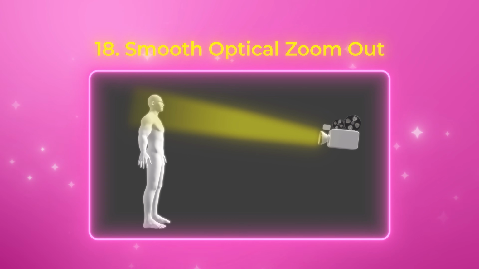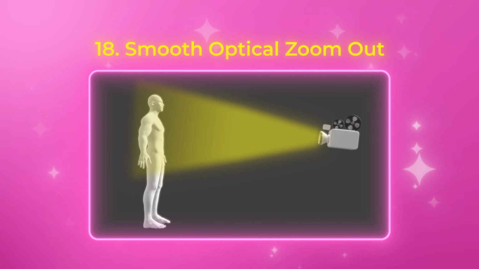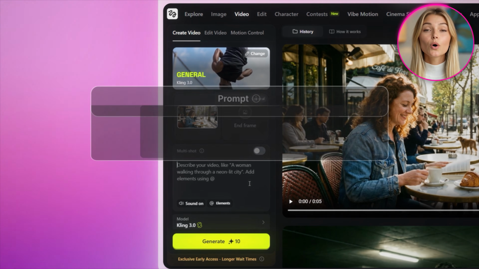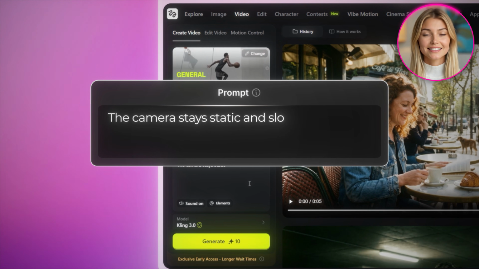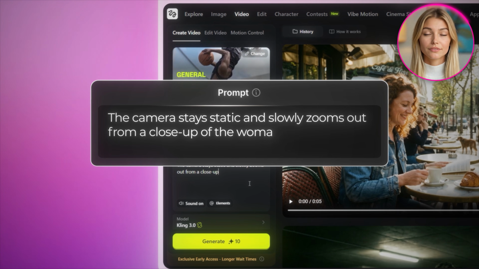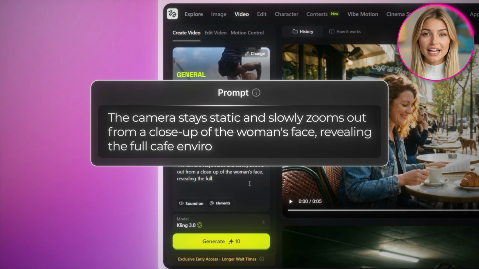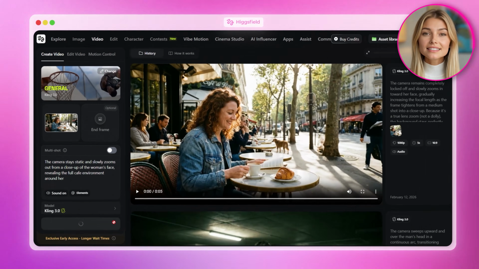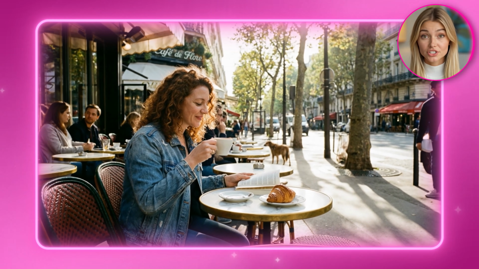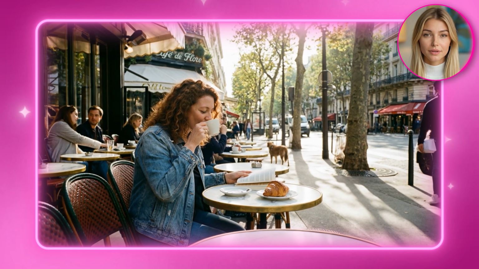18 is the smooth optical zoom out, which starts close and widens to reveal the full scene. So I'll write, the camera stays static and slowly zooms out from a close-up of the woman's face, revealing the full cafe environment around her. And this gives us a really clean, establishing shot, where the context slowly builds around her.